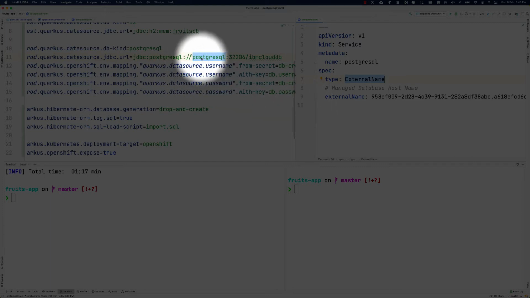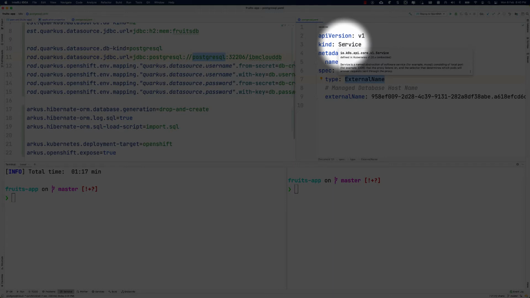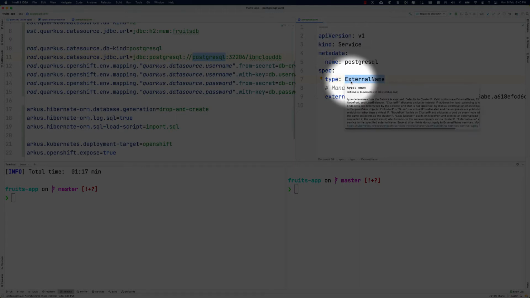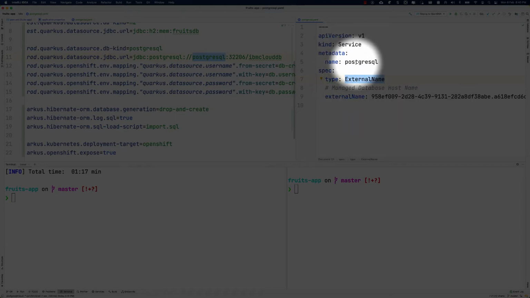Point number one is how to make this particular Quarkus application talk to the managed database. For that, we are going to use a typical Kubernetes service of type ExternalName that's called PostgreSQL, which is mapped to the managed database host name of the database that we already have. And we use that particular name as part of the JDBC properties of this Quarkus application to make it interact with the managed database.